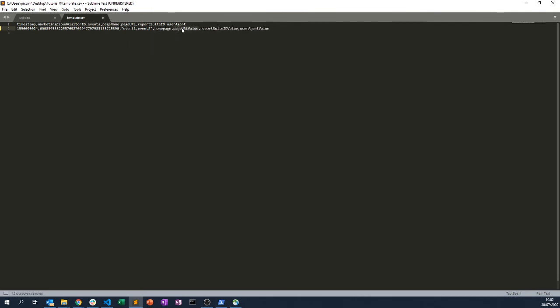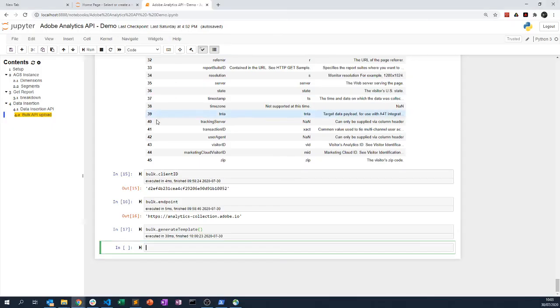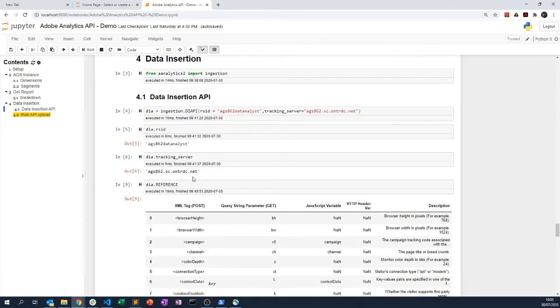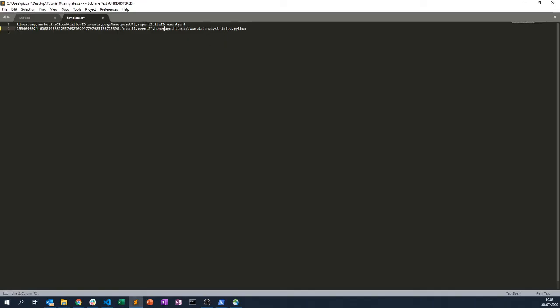Page URL, we were already having this as dataanalyst.info. The report suite ID value, and this is going to be my Python. And the report suite ID, if you remember, I have it here at the very top, not really at the very top, but kind of the top. Where is my field? It's here. So each of the fields will represent one of your unique visitors, and you can upload the whole elements here. So I will save that like this, template.